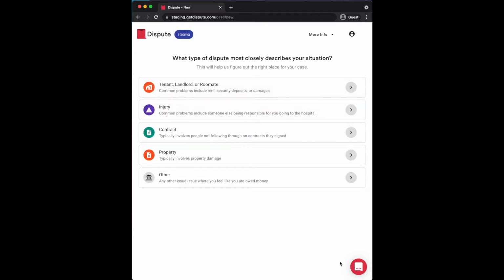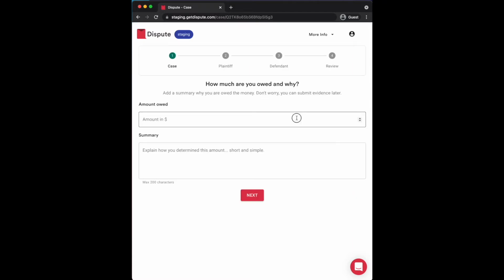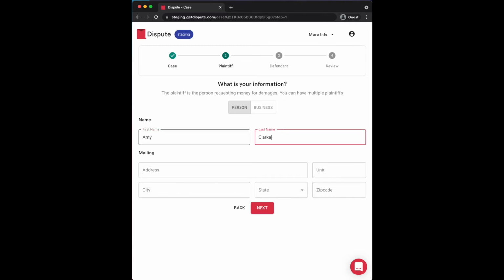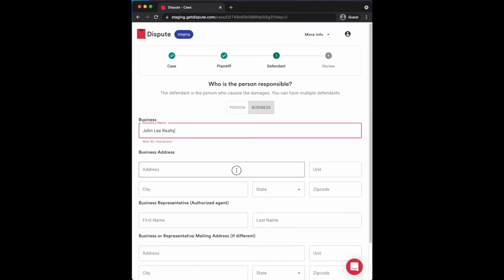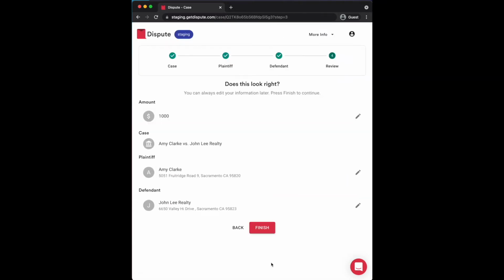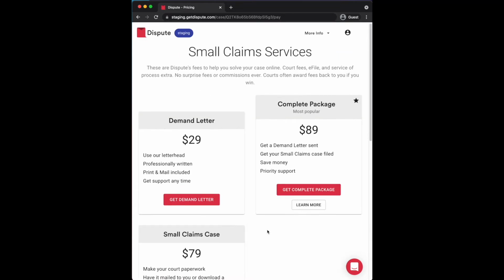Sending a professional demand letter through Dispute is fast and simple. Select the type of dispute, put in your case information such as amount, name, and addresses, review, and select Get Demand Letter.